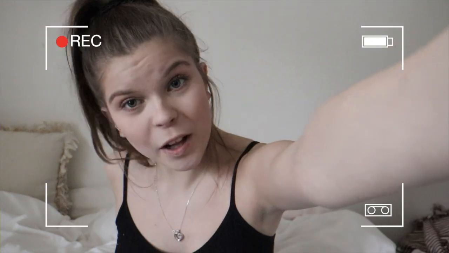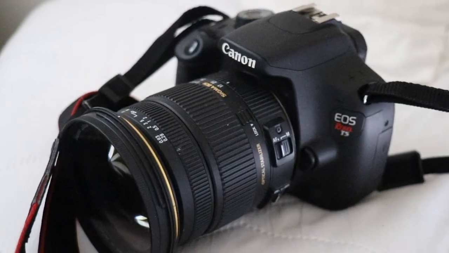Alright, so my next step for doing my YouTube videos is filming. I'm going to talk about cameras for a sec. This is my camera. It's the Canon EOS Rebel T5. This is super good for beginners. I would 100% recommend it. It's so easy to learn how to use. The layout is super convenient and easy. I'm running out of words here.